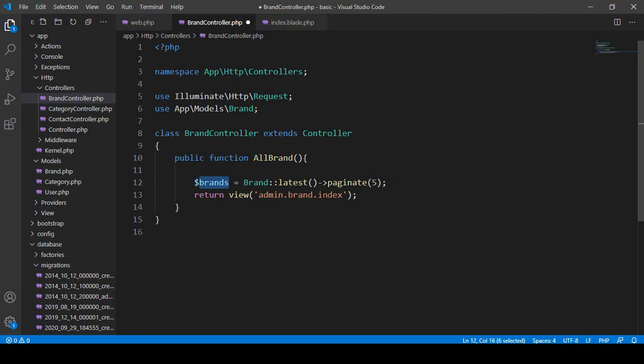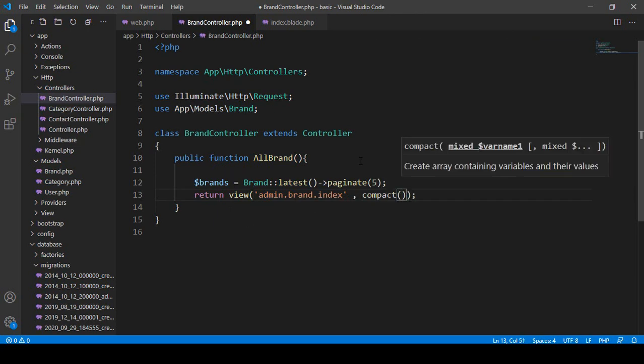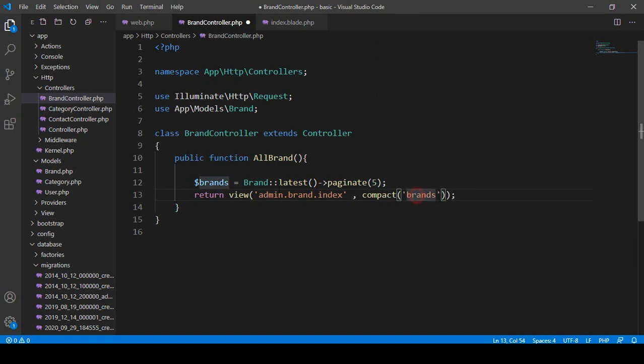Now we have to pass it to our index, right? That means to our admin brand folder index page. If you want to pass it, what exactly do you have to do? You have to compact it simply. So now I simply compact it. Here I simply pass it. So now we can actually access all our brand data in this index page. So that is our brands, I pass it from here.